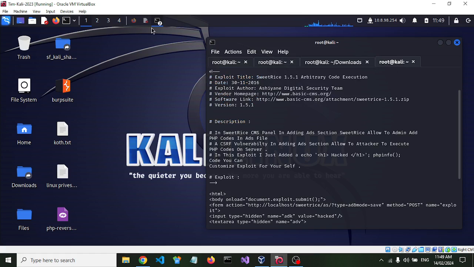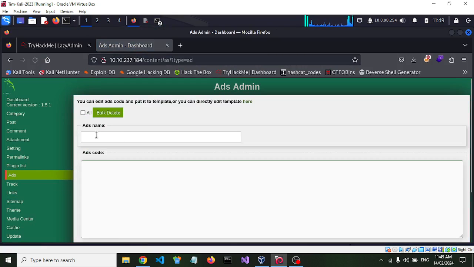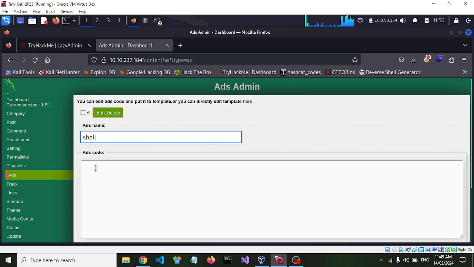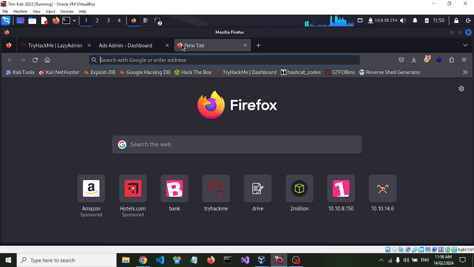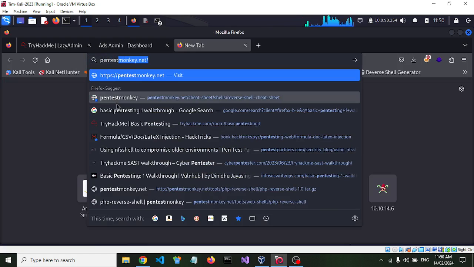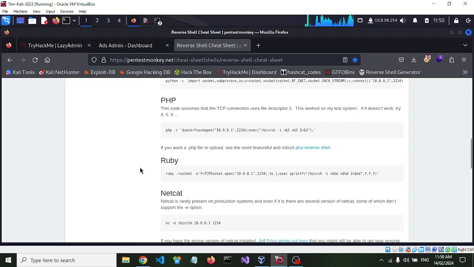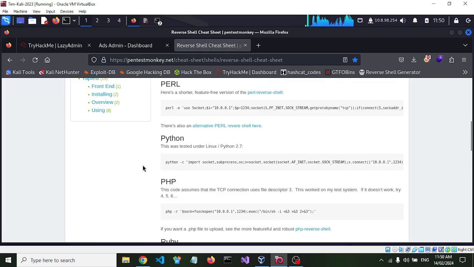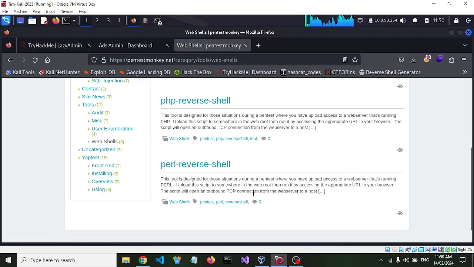Okay, so if we go to ads here, and call it shell, we're going to put our PHP code in here. So we'll go to pentestmonkey, which is where all the reverse shells are, and we want to have a look at a PHP web shell, reverse shell.